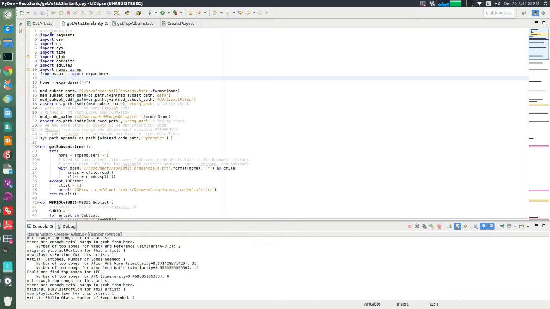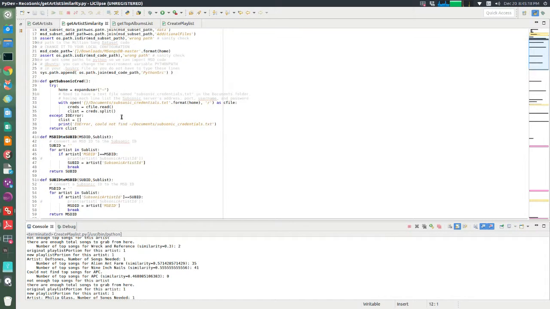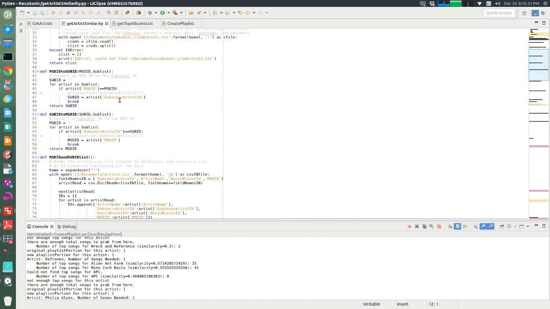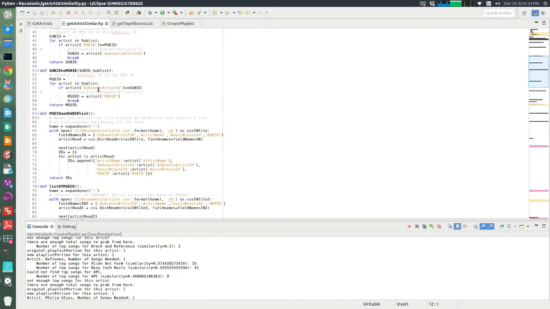So we start here. Again, we're coding in UTF-8. Same thing with the Million Song dataset location as before. Same thing with Subsonic credentials. A couple of functions to convert between a given MSD ID to a Subsonic ID, and vice versa.